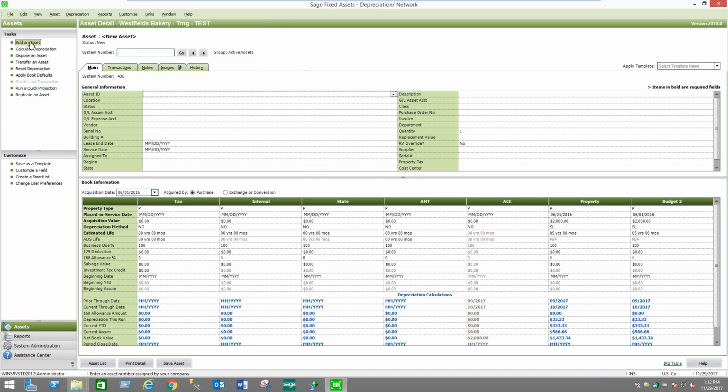Just to give you an example of what that looks like, if you're going to add an asset, for example, that you routinely add and you're doing this manually, you can actually create templates.